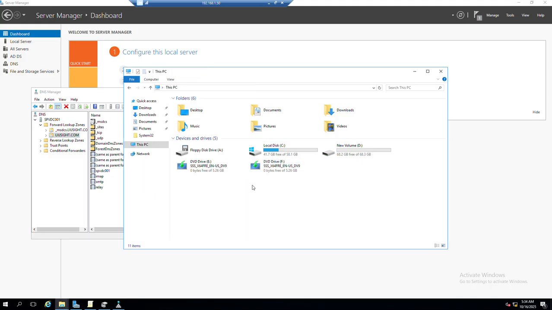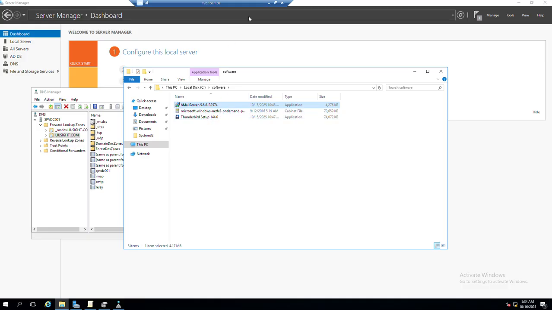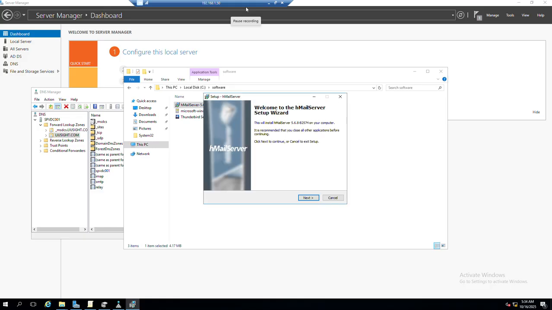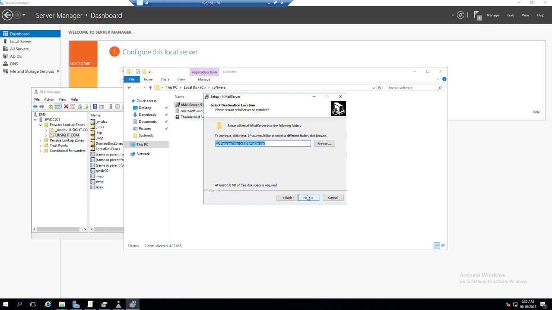So the next piece would be to install the hmailserver. I'll right click it and run as administrator. And then I'll go to next. I'll accept it. I'll go to next. Of course, I'll just install it on my C drive. Then I'm going to do the full installation for the server and administration tools.